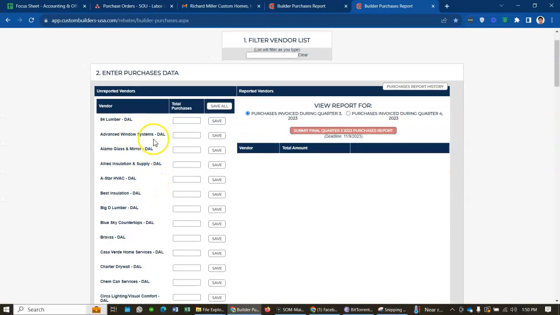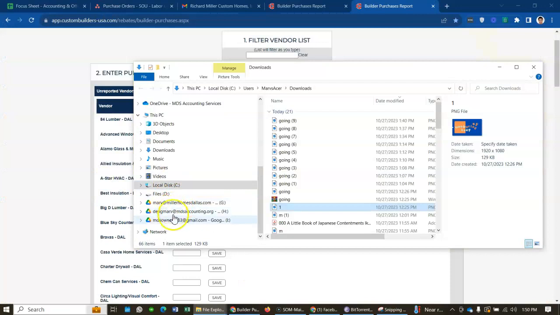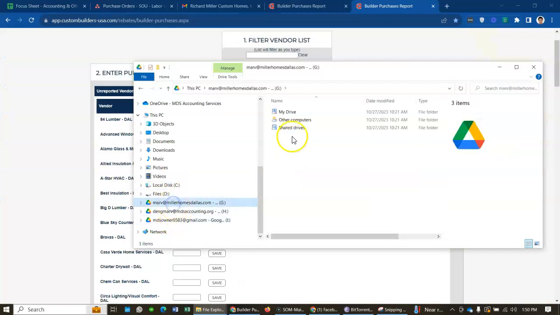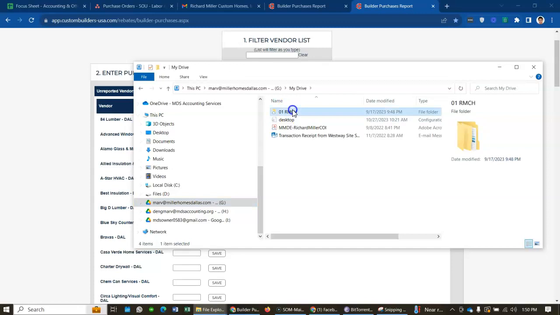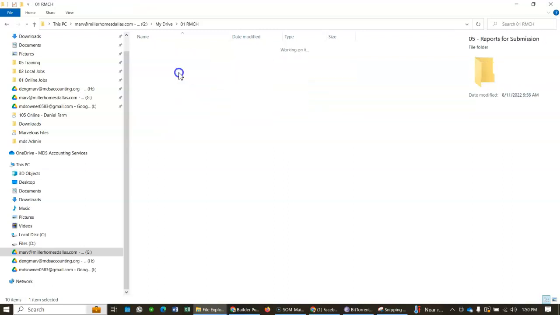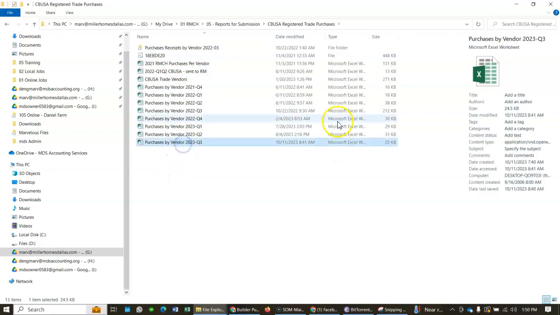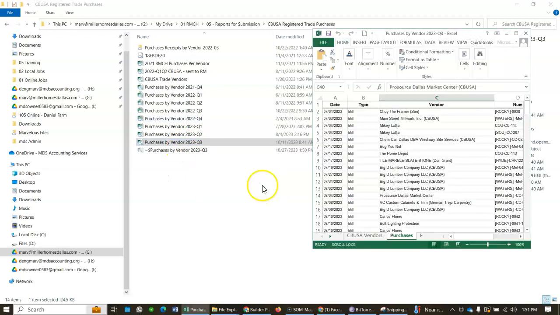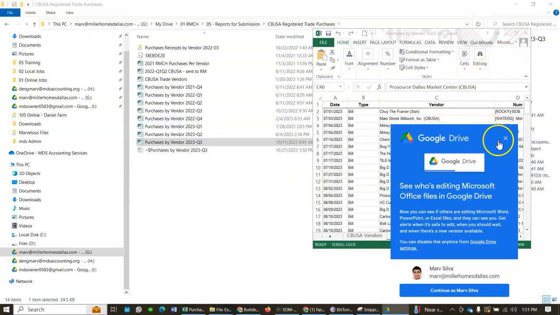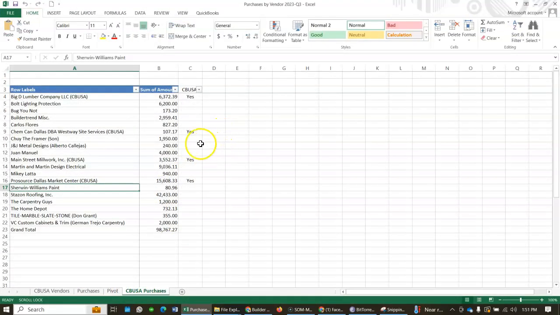For instance, for example, from the third quarter, there is a CBUSA report after you prepare. For example, this third quarter of 2023. Okay, so get their total. So you have their total now.